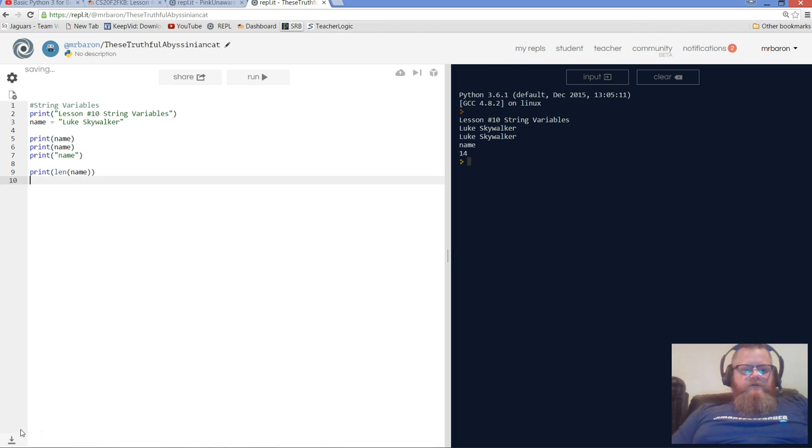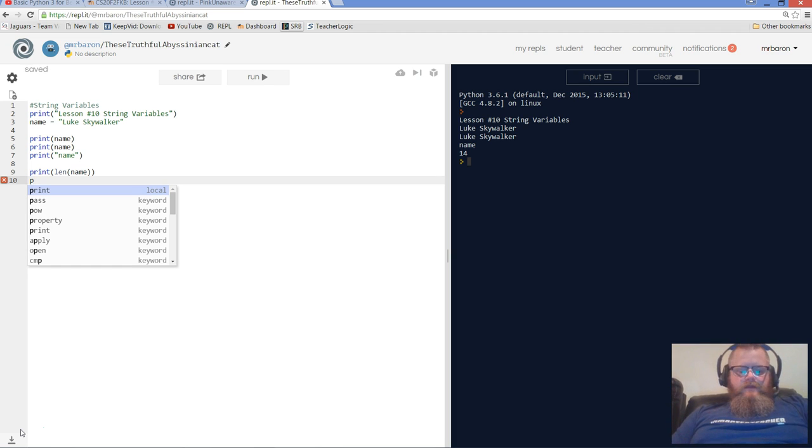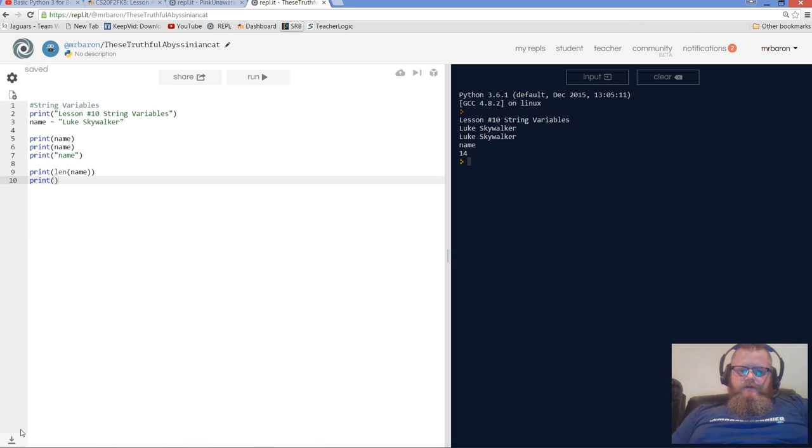String variables can also be combined or concatenated together in several different ways. The first one, the easiest one, is to combine the two like so.